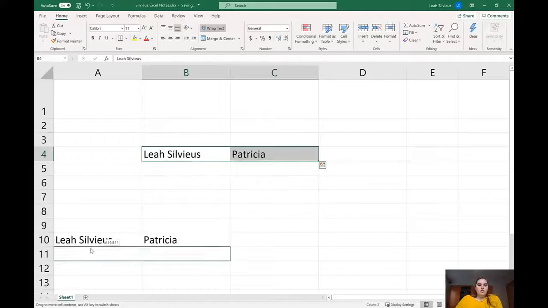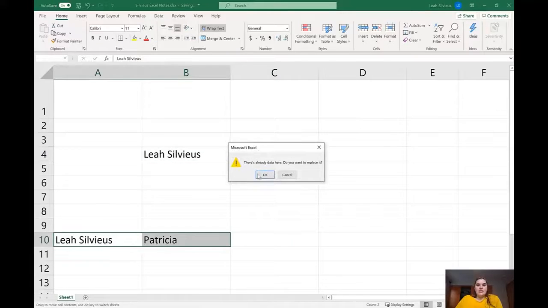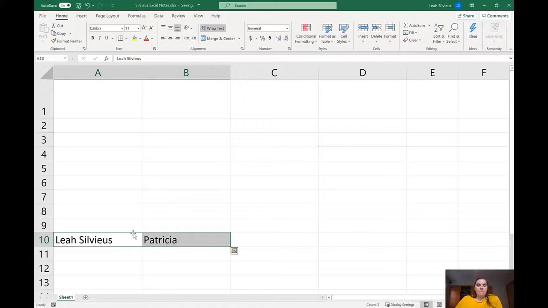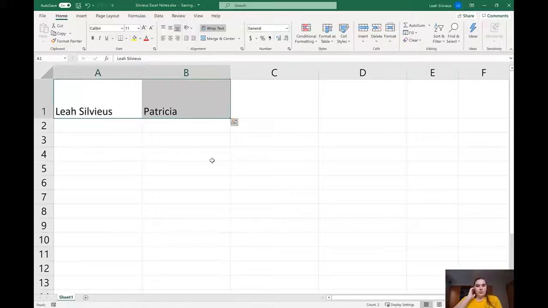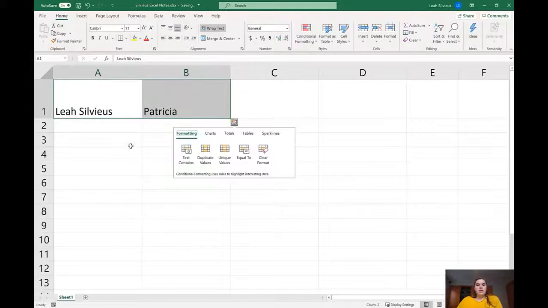I can even move it over the other cells, A10 and B10, and it will ask me, do you want to replace the data that's here? And we can hit OK and replace it with what we have. And then we can move it back up to where we were. So you have the ability to select cells with the plus sign, and then you have the ability to move cells.